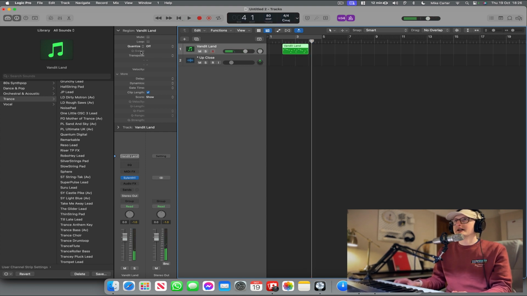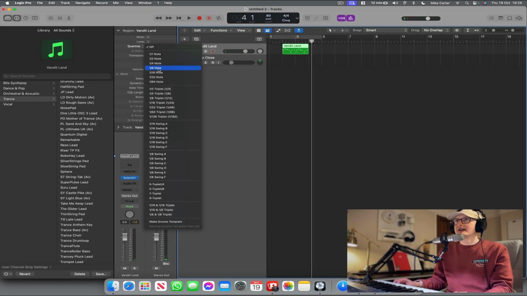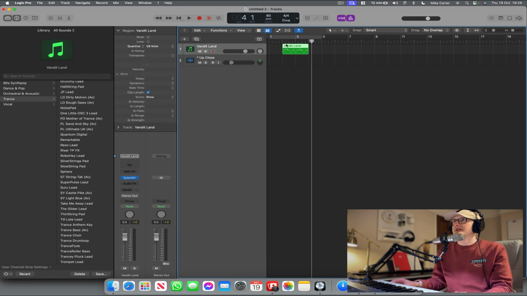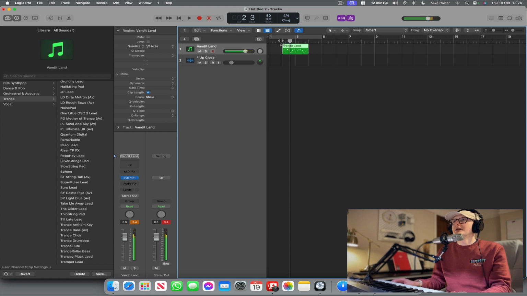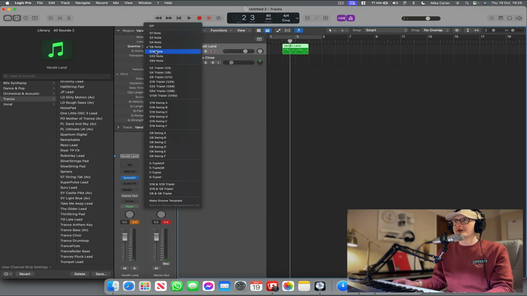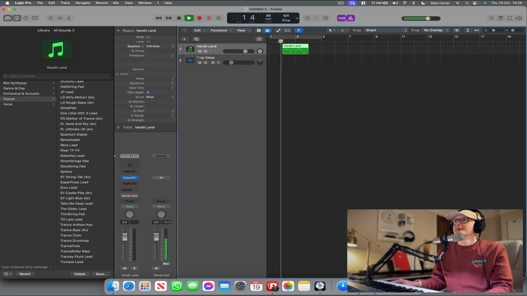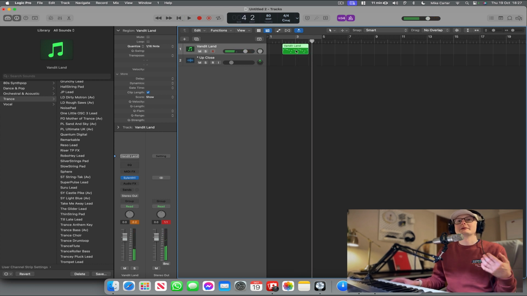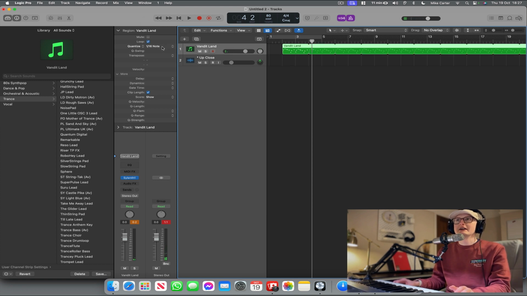Okay, let's quantize that, which puts it in time. And let's see if that sounds okay. No, it's the wrong quantized value, so let's change that to 16th note. Okay, so if your melody is a bit faster, you need to choose a higher number.